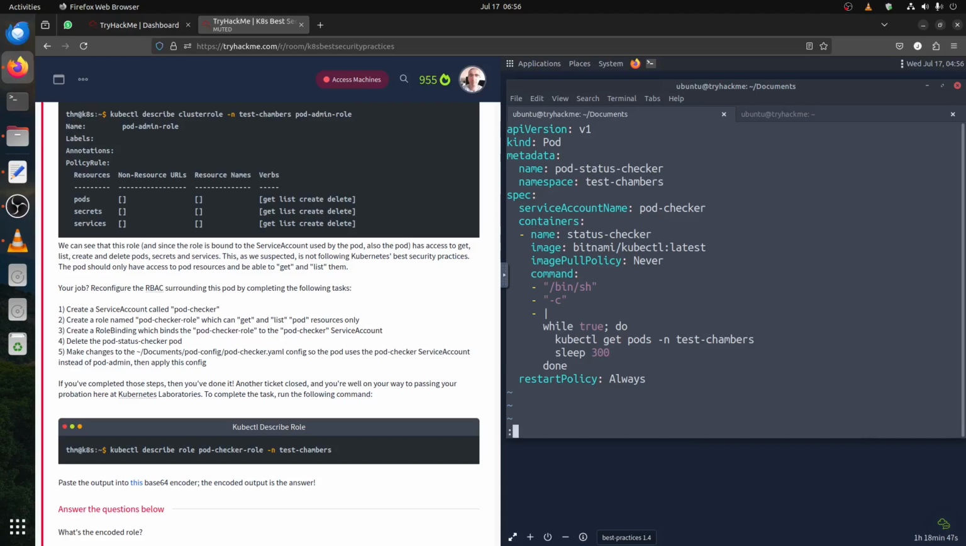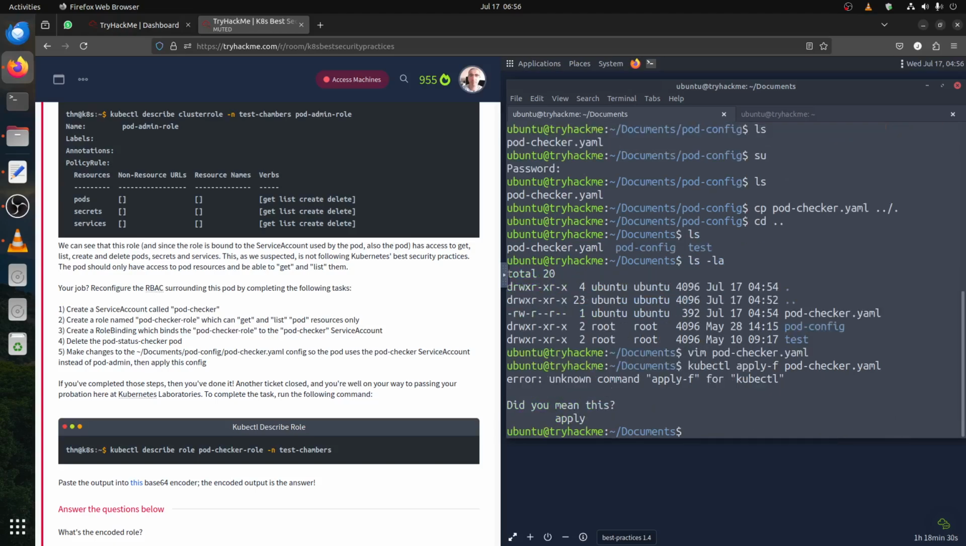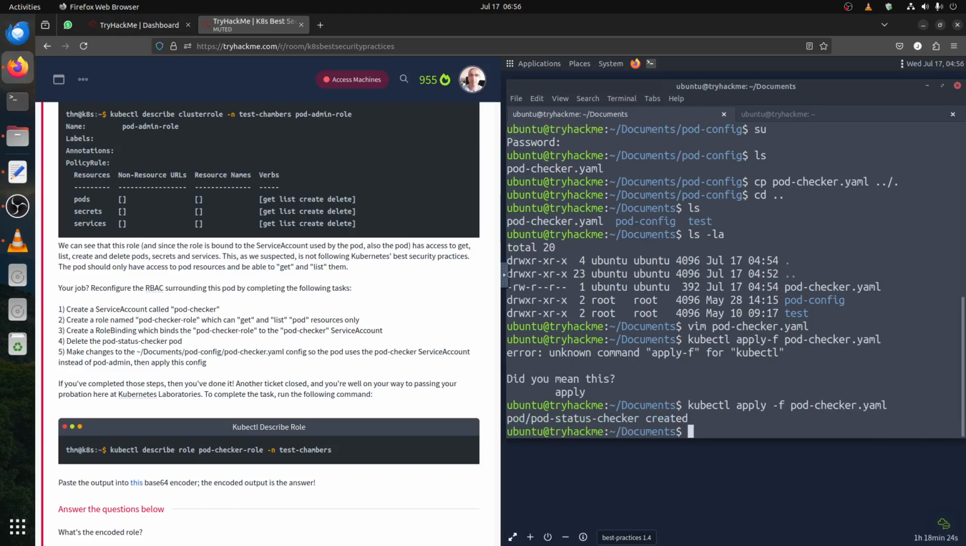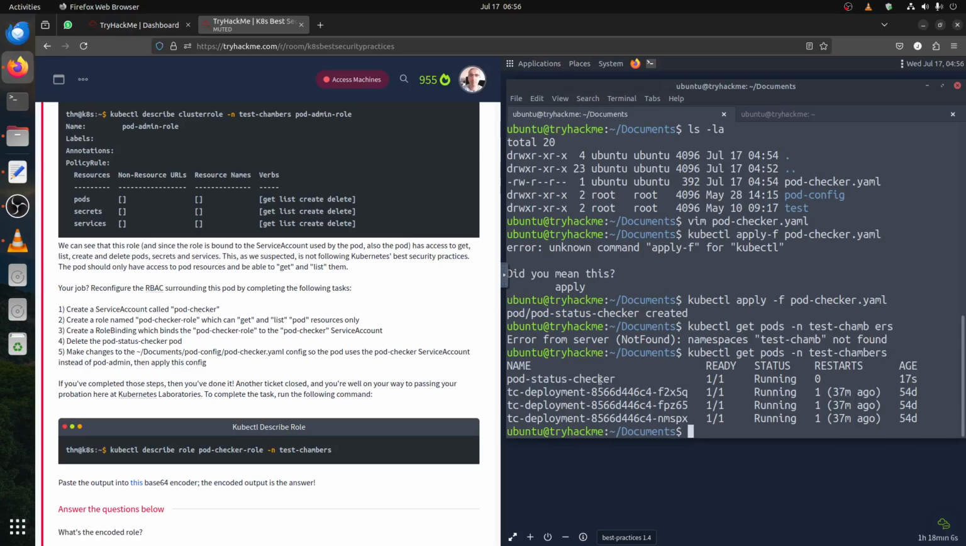So now we can say kubectl apply -f pod checker YAML. Then kubectl get pods -n test chambers. So we have the pod checker created.